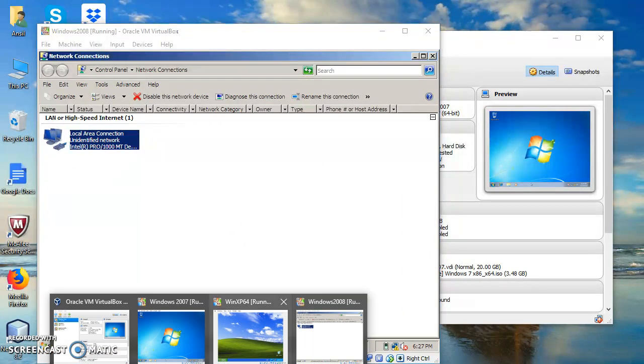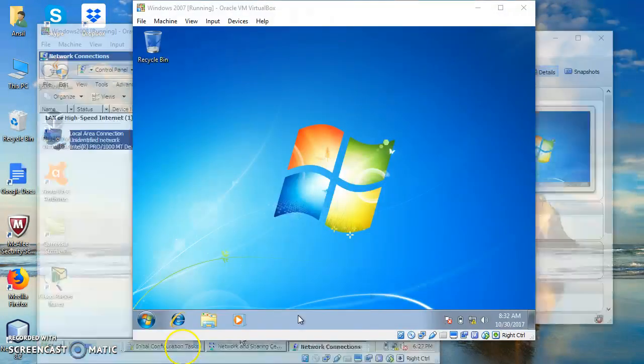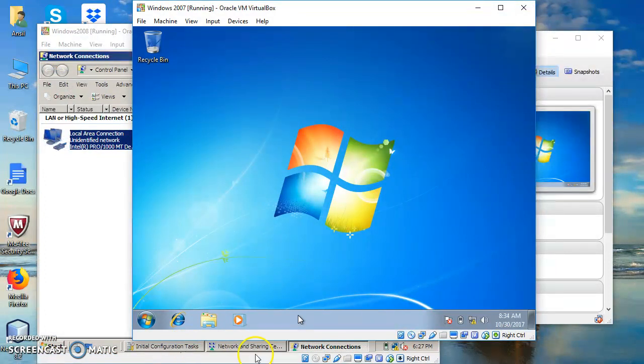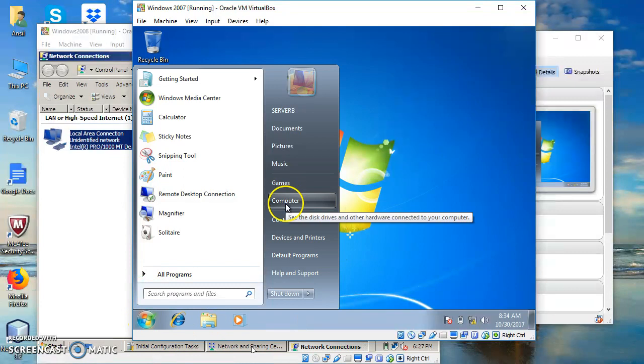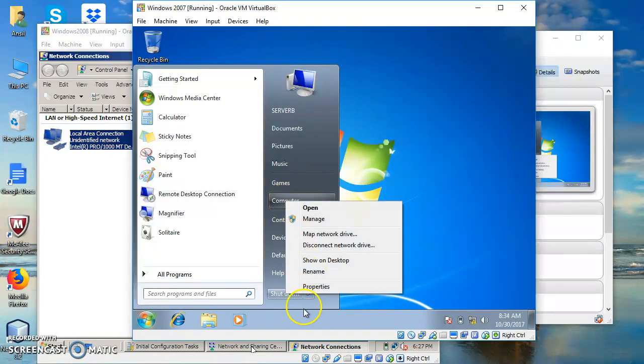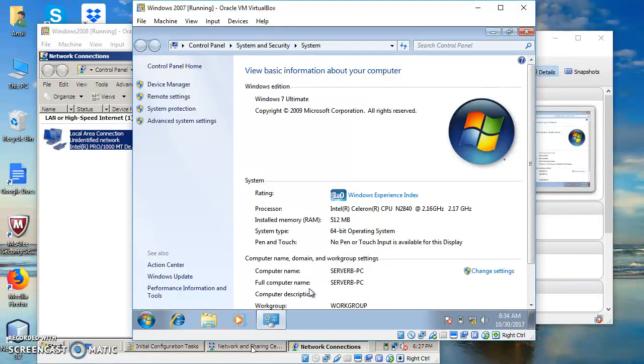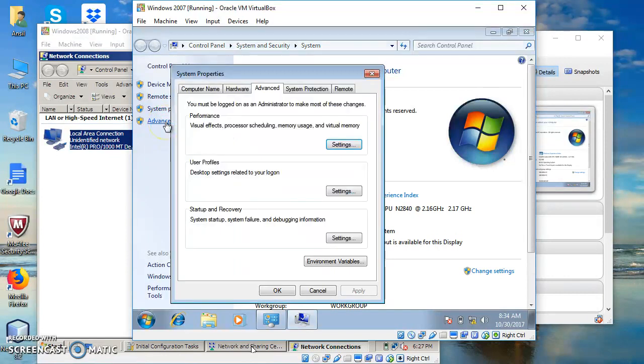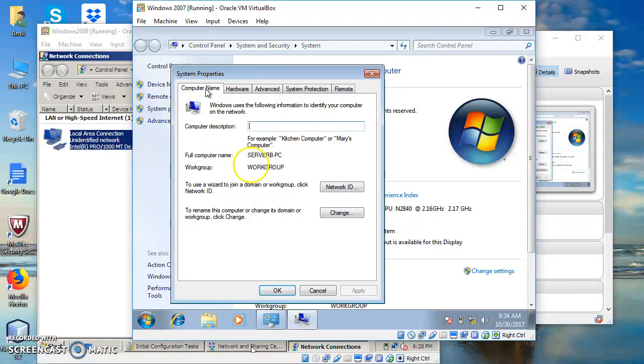For the other two machines, I would have done the setup already. We'll just go through it. Firstly, let me just recap for the computer name. I go into My Computer Properties, Advanced Settings, and the computer name. I would have clicked Change and changed the full computer name to Server B.